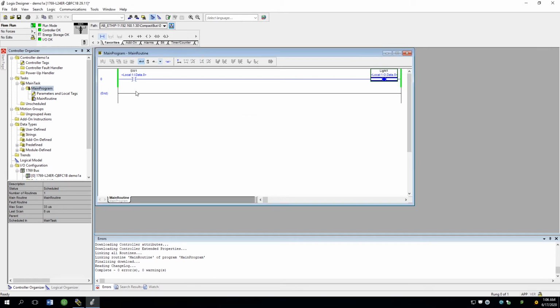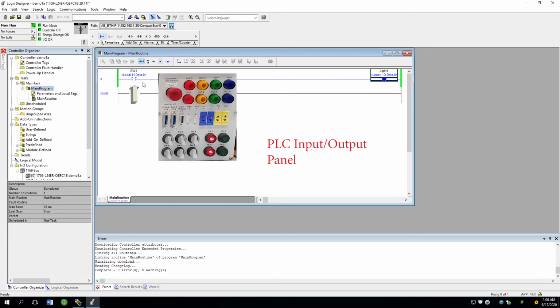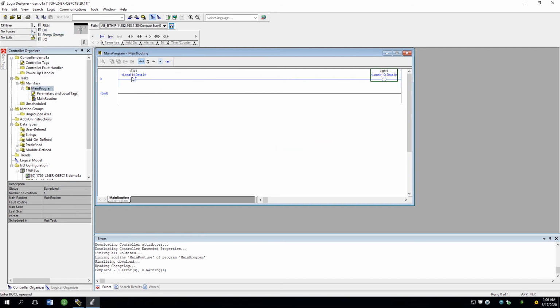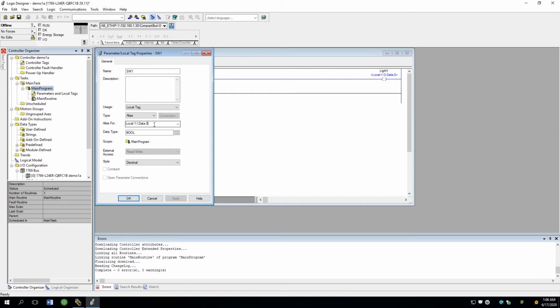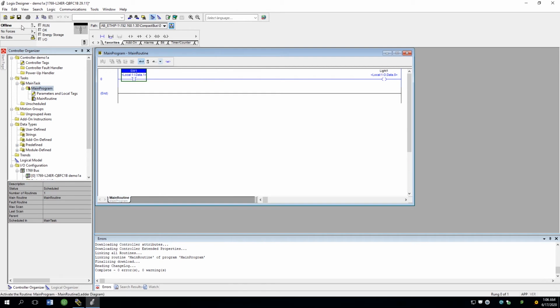Okay, and so I know that switch is not closed, but there is another switch on bit 1 which is normally closed. So let's change the properties of this, and we're going to change this to bit 1 because I know it's normally closed. Click apply, OK, and I'll download it again.